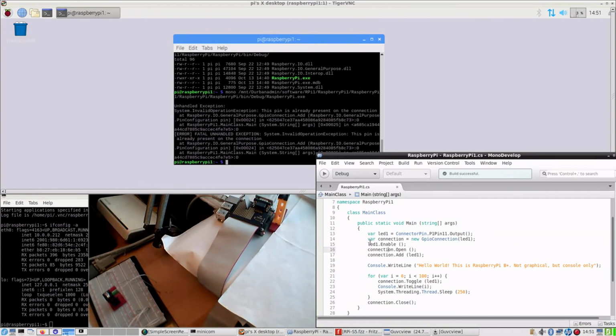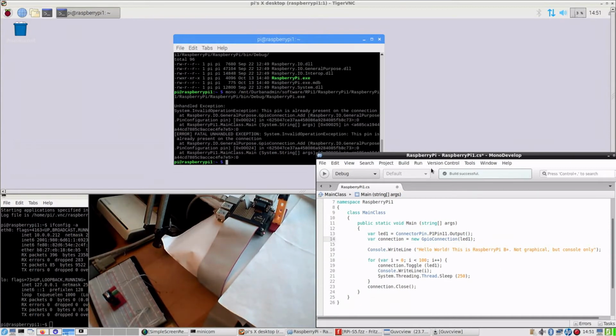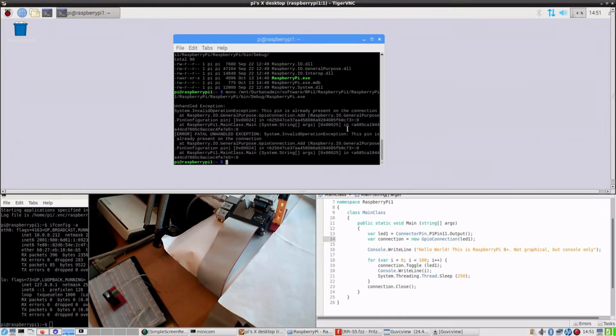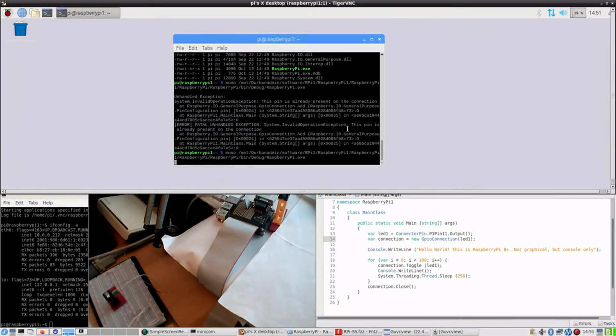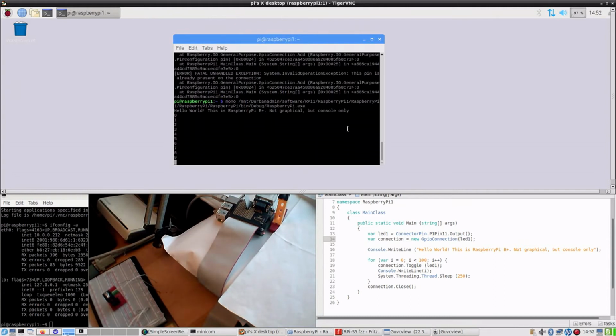So I'm going to change this away, build, successful. Now I won't run it there, I will run it here. Let's do the same. And there it goes.